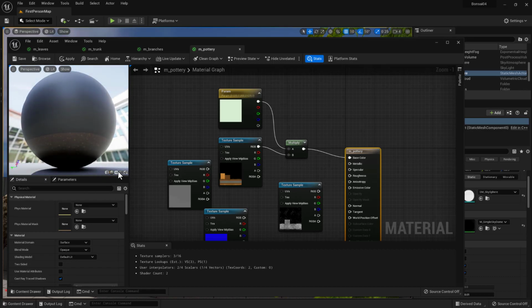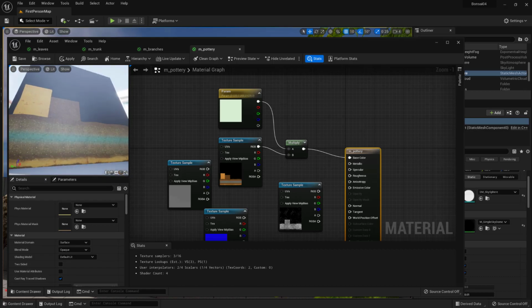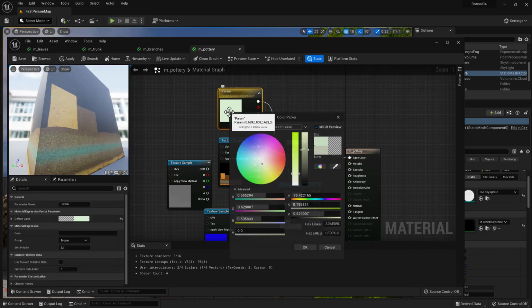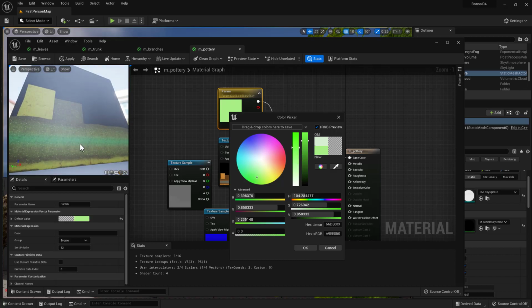So let's go ahead and just turn this into like a cube here. Okay. So right now there's going to be like this little tint on here. Let me turn this back to white and hit OK. And actually, as I change this to green, you can see it's actually tinting my pottery.